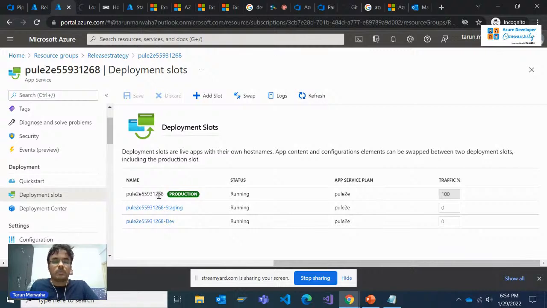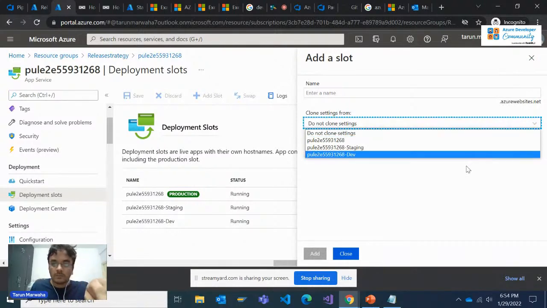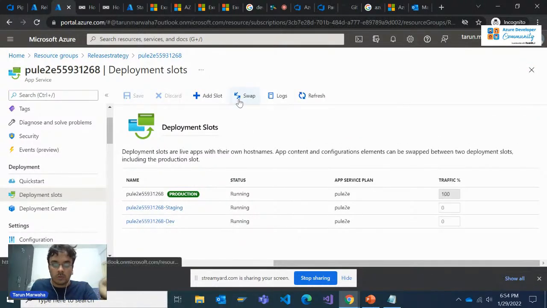In the ring-based deployment strategy, you can distribute this traffic like 20%, 30%. Even the Microsoft Windows team follows the ring-based pattern when they are releasing any new patch in Windows. So this is the deployment slot. You can add a slot and configure it, and you can clone it from the existing one. You have so many options available, and you can do a swap.